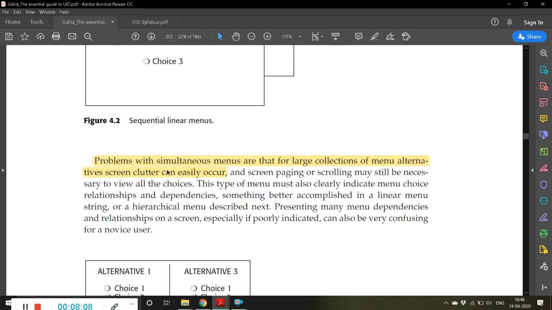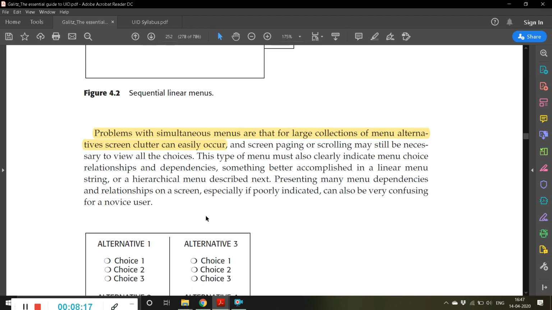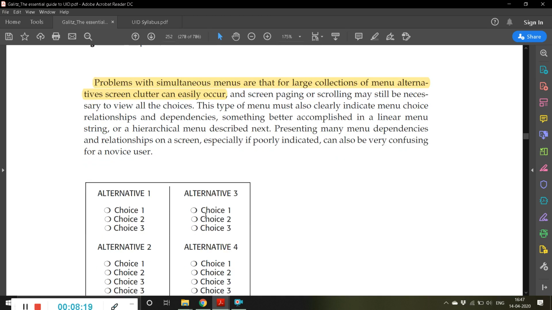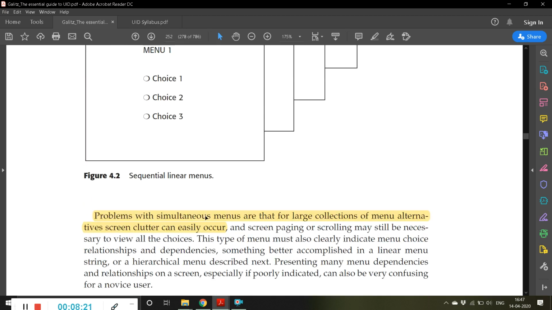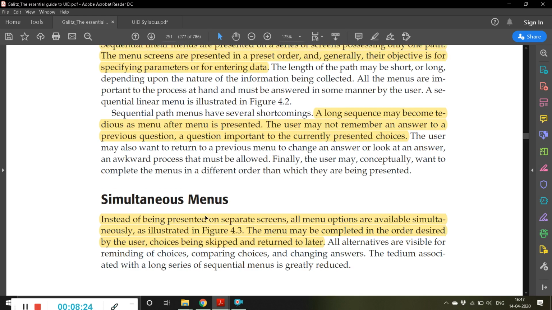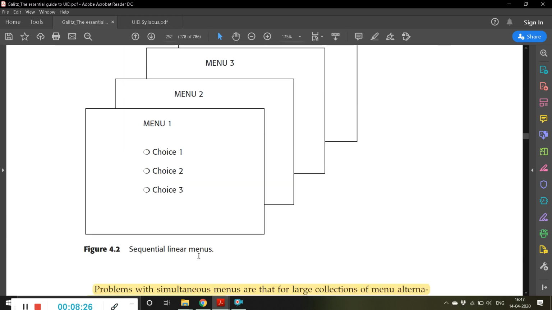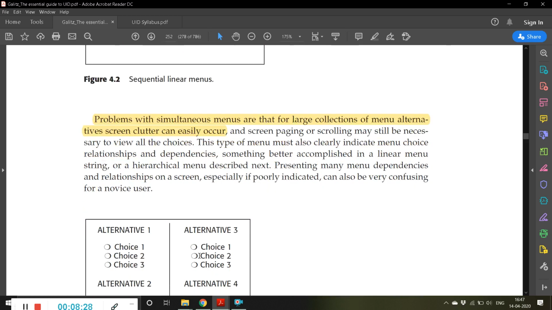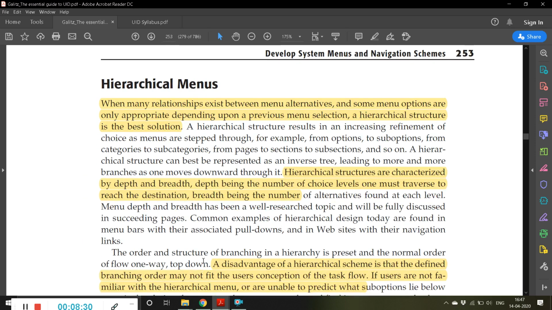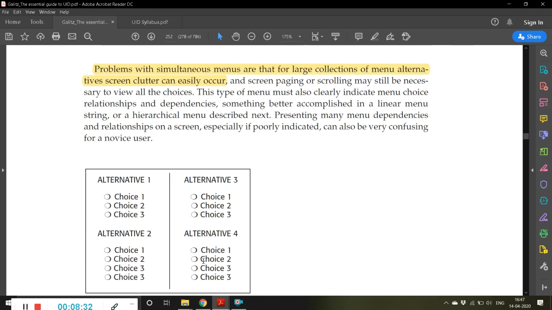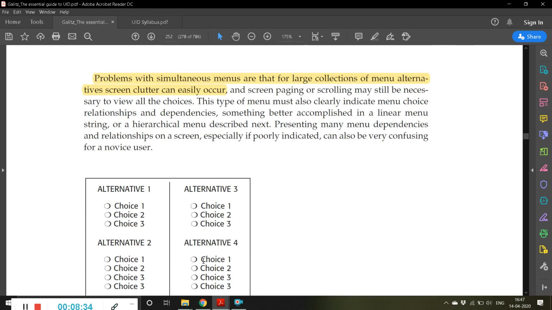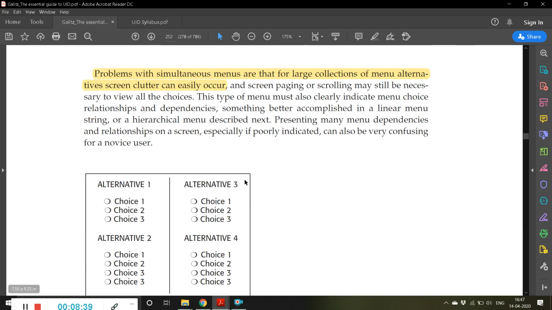However, the problem with simultaneous menus is that for large collections of menu alternatives, screen clutter can easily occur. Screen cluttering is another problem, because what happens here is that you are simultaneously displaying all the information. Because of this, you have filled the whole screen with many menus, which is nothing but clutter. Then the user may not like this.